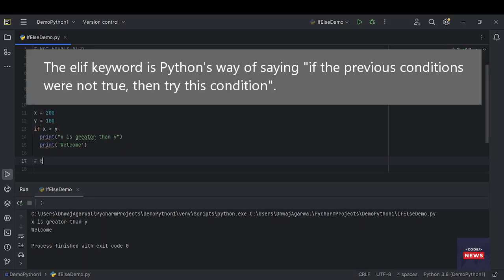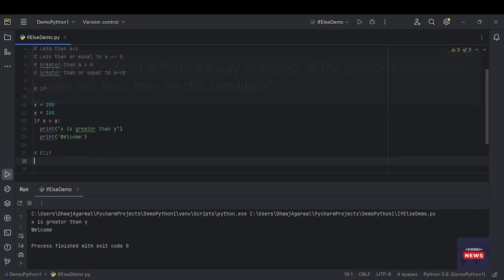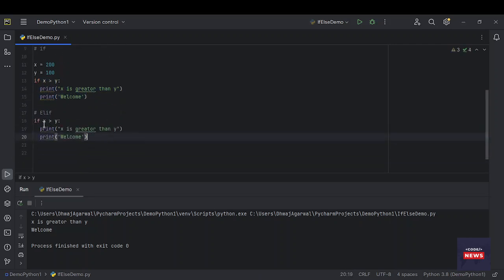Alright. Now let's see what is elif, how it is used in Python program. If the previous condition were not true, then try this condition. How it works? Let's see. We have taken x and y. Okay. Then we are saying, let me copy this. We are saying if x is greater than y, then this statement should be printed, right?